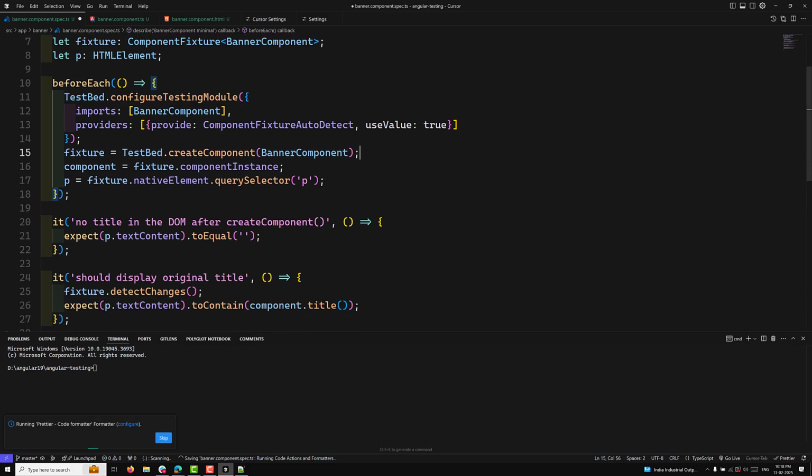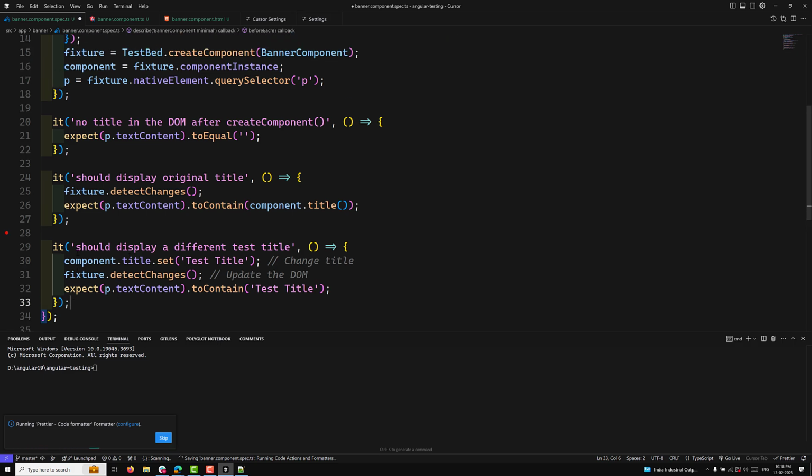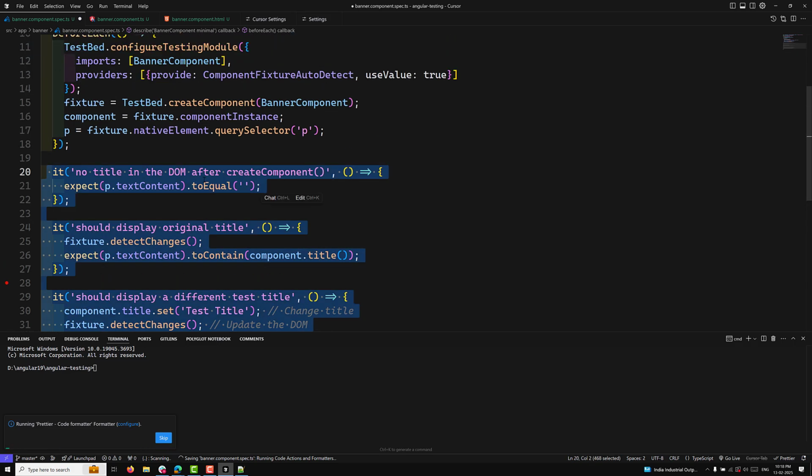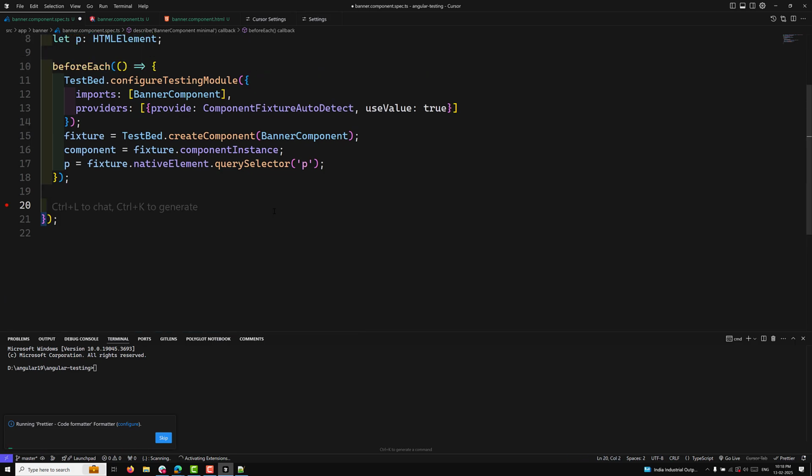Let's see the test cases for this. I am removing all these test cases, from here to here. Let's write it from the first onwards. Now let's try to write.